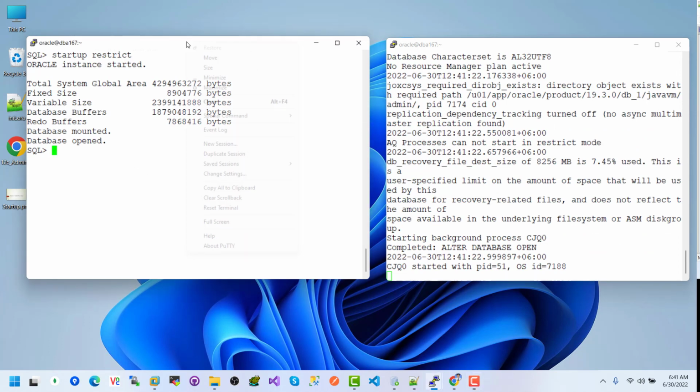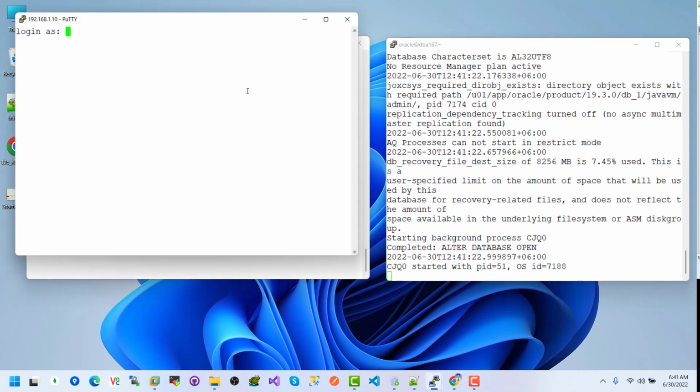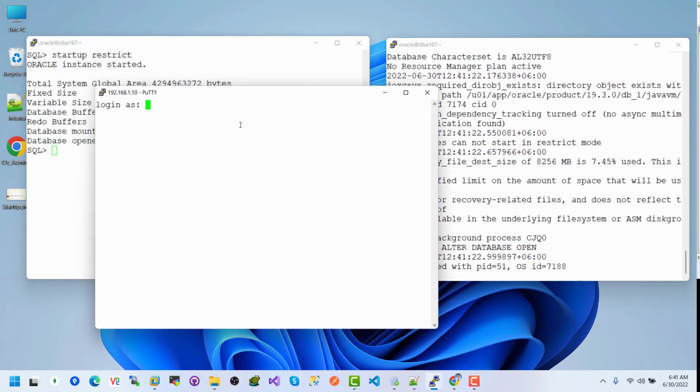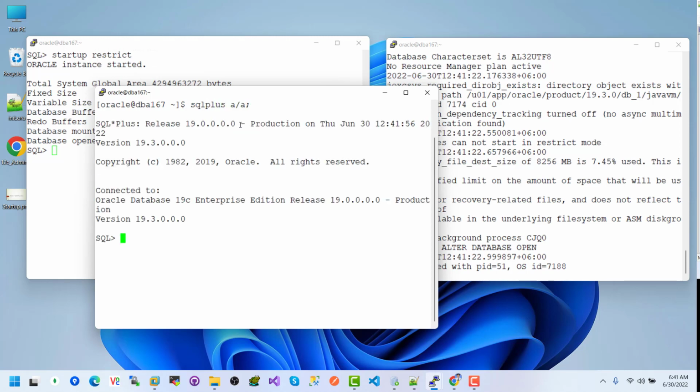Now we will create a duplicate session for the Oracle user. Clear, and then connect with user A: sqlplus a/a. Show user. Here you can see the user A.